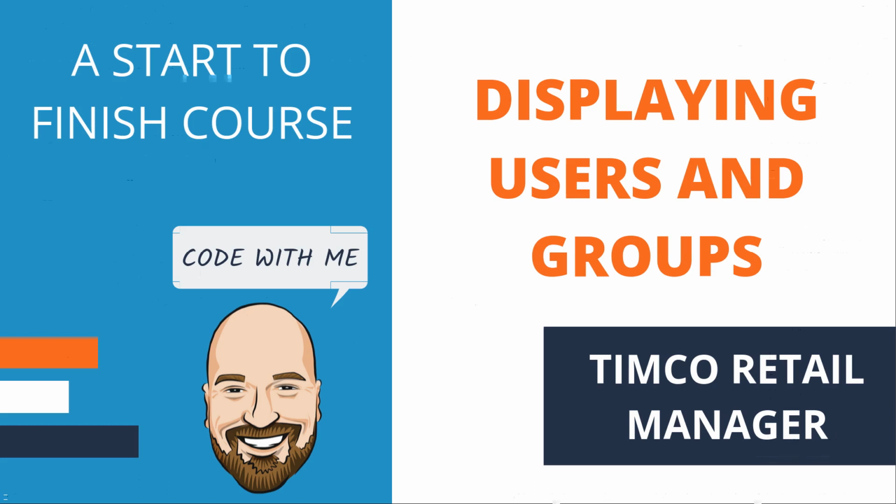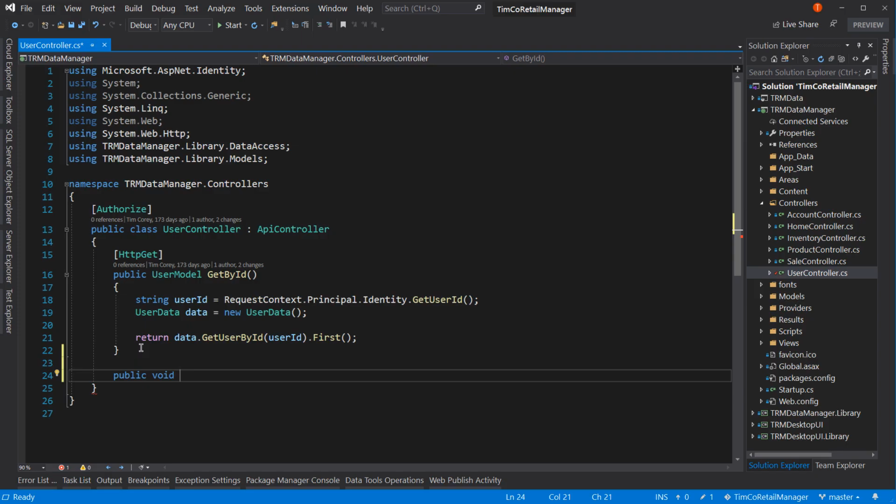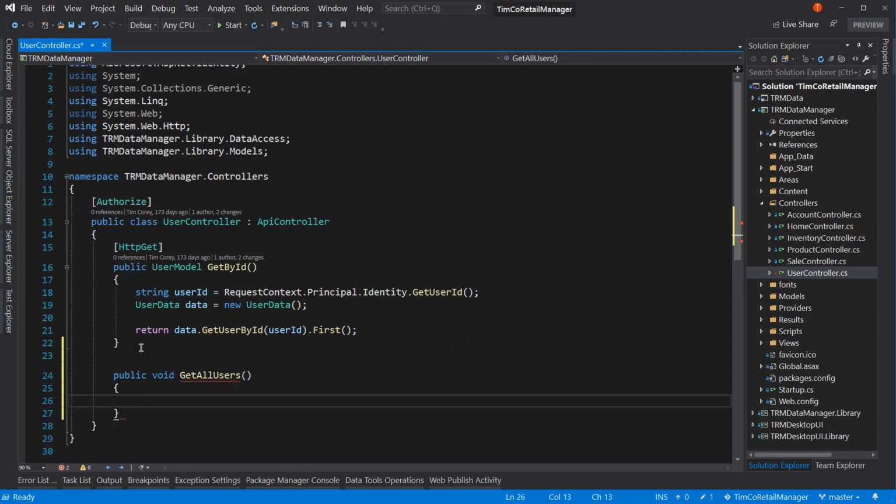are the ones that come baked right in. But let's for right now just have a void, and we're going to say get all users. Now we'll have to set up a route for this as well, but we'll get to that in just a minute. So for right now, the first step is going to be to figure out how to get the data out of our Entity Framework database.